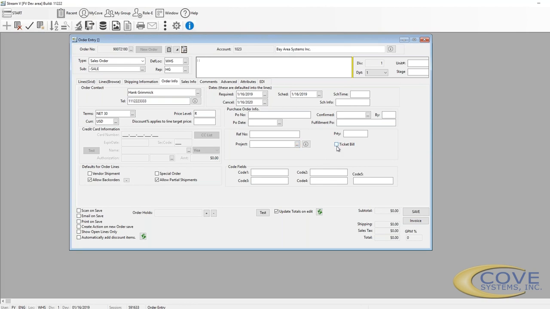Ticket bill just means that this order should not be invoiced. It actually moves into pending, and then all of these orders that have been shipped over a period of time get invoiced at one point. That's common in the auto parts industry, where you deliver stuff to the auto shops on an ongoing basis, and then once a week you send them an invoice.